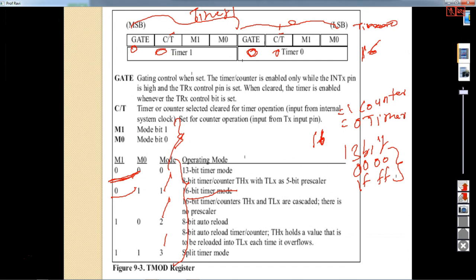If M1 and M0 are 0 and 1, then it will be in mode 1. Mode 1 means it is a 16-bit timer. No prescaler, it can be used only as a 16-bit timer or 16-bit counter. And when M1 is 1 and M0 is 0, then it is in mode 2. In mode 2, it is called 8-bit auto reload. So what do we mean by 8-bit auto reload?